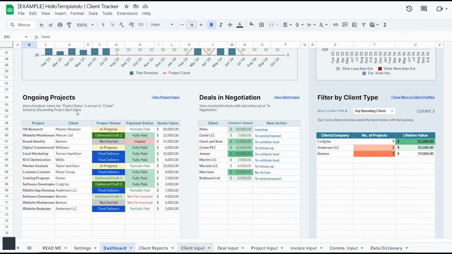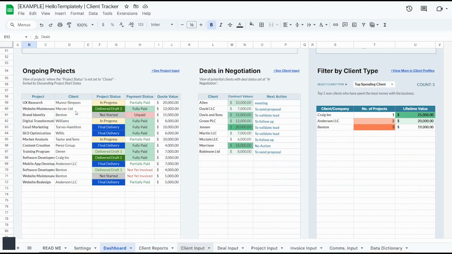Then we go to your ongoing projects. As a director, you may want to look in and see all your ongoing projects, what their current project status is, how their current invoice payments are, and then the quoted value of each invoice. So this is a quick snapshot of all your ongoing work.